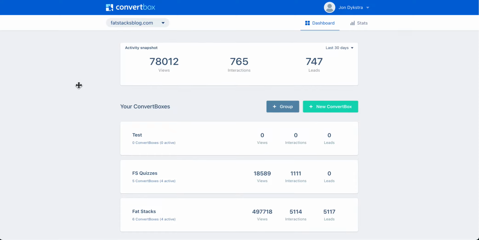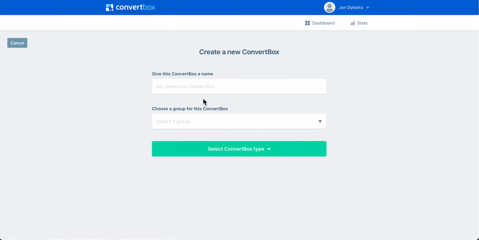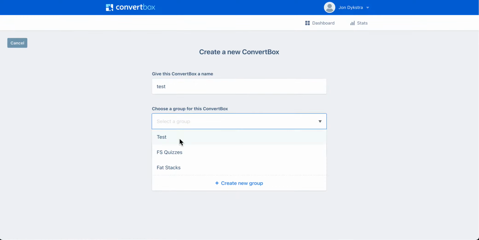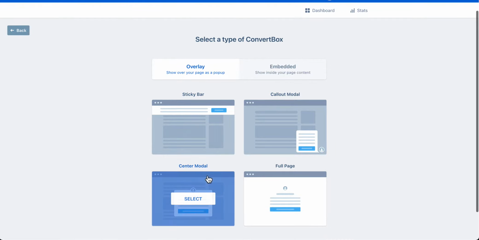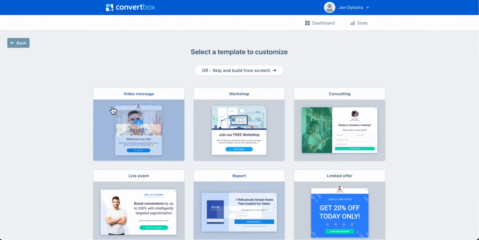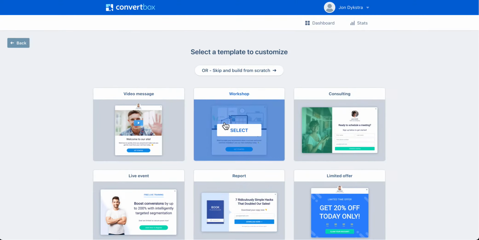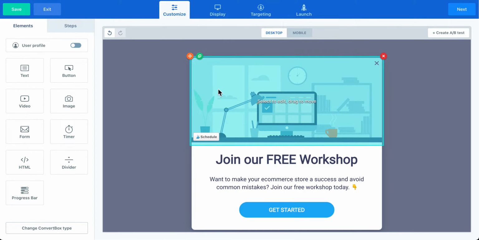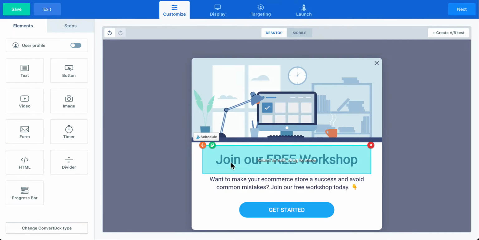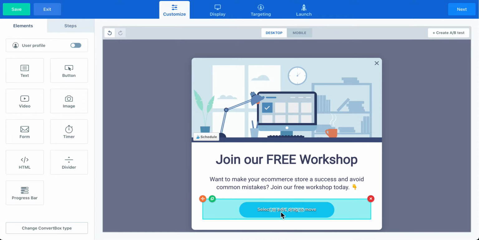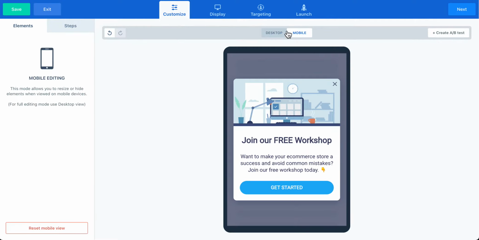Basically, I will set up a group, and I'll call it whatever it is. I would call it basketball shoes, and then I would create a new ConvertBox. We'll just call this test, and we'll assign it to our test group. And so I like the pop-ups, they call them modals, so we'll just select that, and we've got a bunch of templates. I would select this one. Of course, I would customize the image and the text here to get the clicks, but we're going to keep the button there. I often customize the button to my website color, and you can see that this is the desktop view and that's the mobile view.